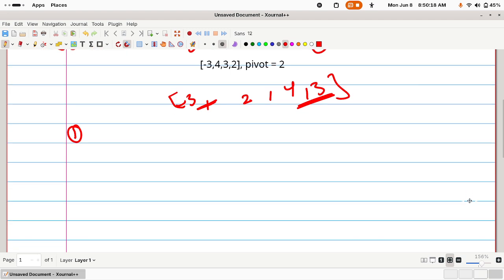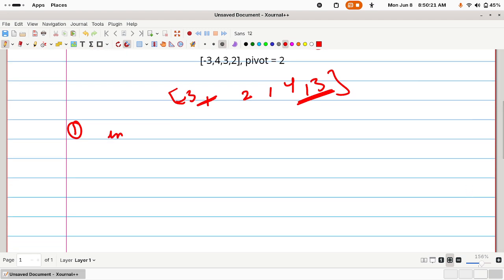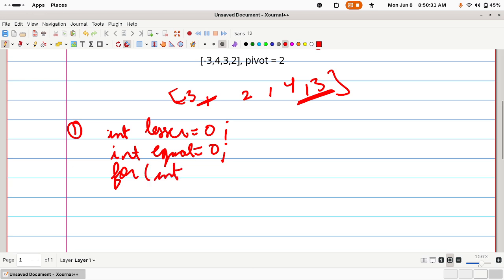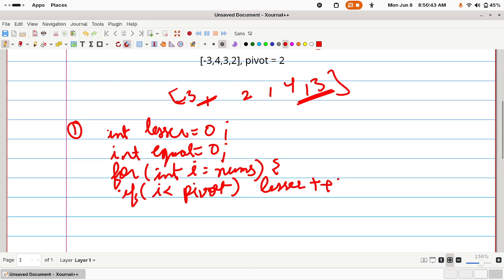Let me write an algorithm for this. Initially, I'll create a variable int lesser equal to 0, int equal equal to 0. Now iterate over your array, for int i in nums. Now if i is lesser than pivot, then do what? lesser plus plus. Else if i is equal to pivot, then do what? equal plus plus. That's all you need.